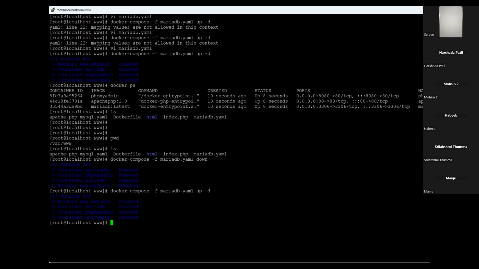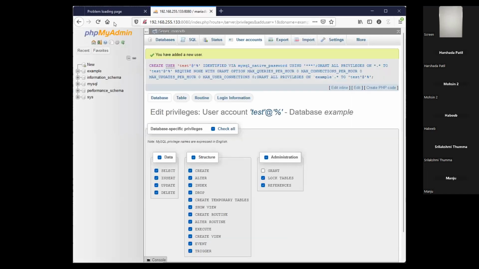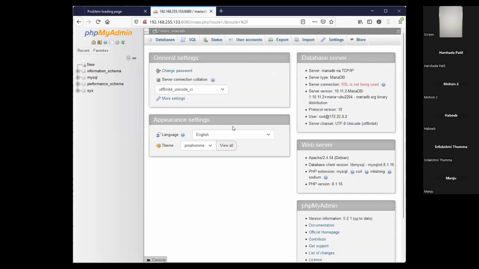We go to the browser and we test. Again, it is giving me the same error. I told you. Let's log into phpMyAdmin. Let's refresh it. Username is root. Data is not persistent. So our DB is gone, and our user is gone.